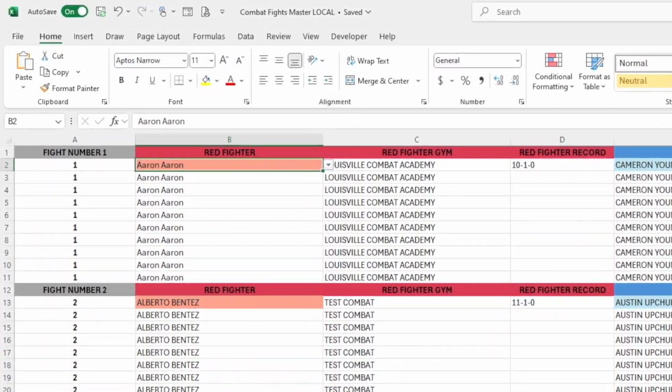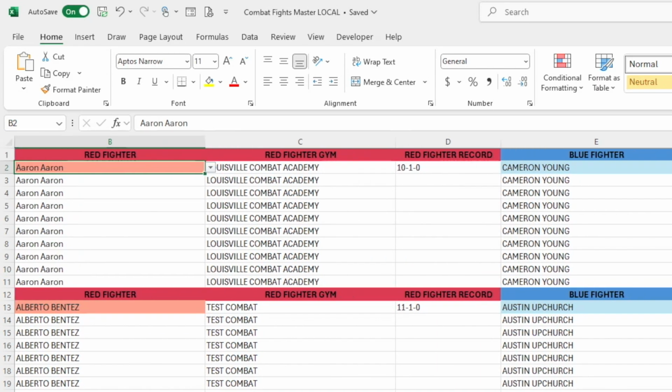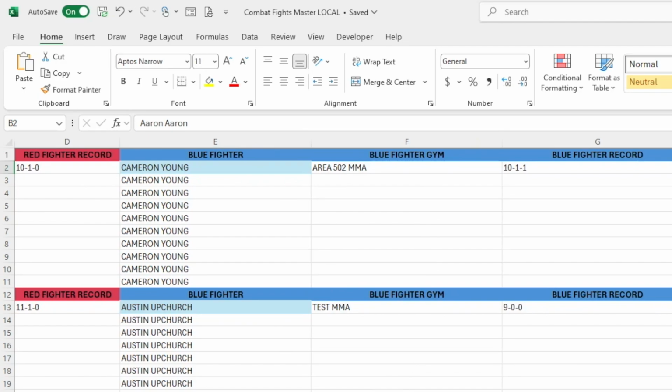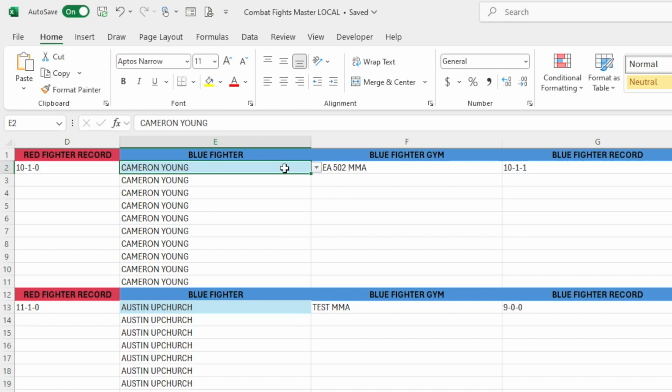So you can see, I'm going to scroll over here, and the information that we have coming in, we have the red fighter, the red fighter gem, the red fighter record, and then we bring in the blue fighter. You can see where this has a background color to this particular cell, and yes, this is a drop-down menu as well. This has all the fighters in there. You can choose what you want. Actually, it has all the fighters for blue and red, so if you needed to change it quickly on the fly, you would be able to do that as well.